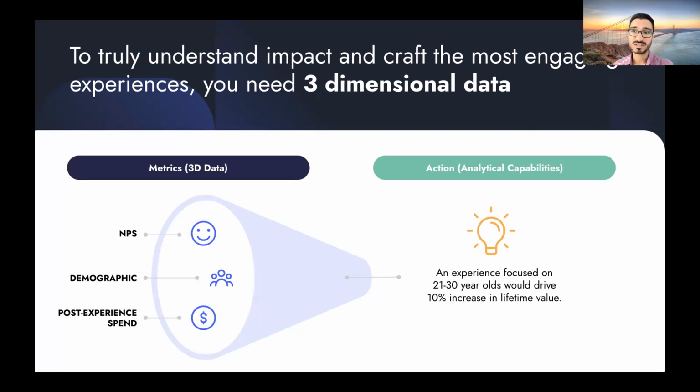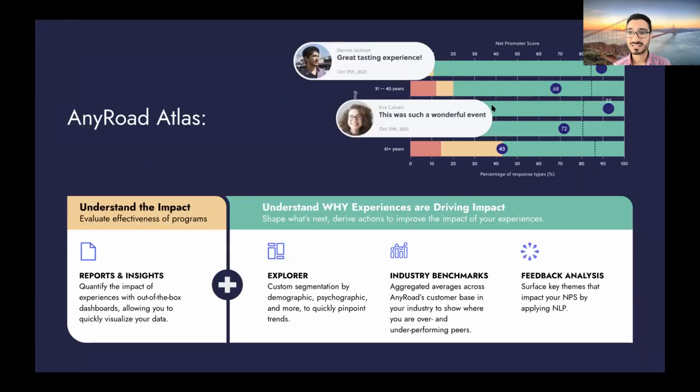And then with those insights, you can take pretty targeted actions, like adding a new experience as part of your portfolio to focus on a specific demographic, knowing what it's going to drive in lifetime value. And you can make really targeted, focused decisions that improve the impact of your experiences. And that's exactly what we're solving for with AnyRoad Atlas.